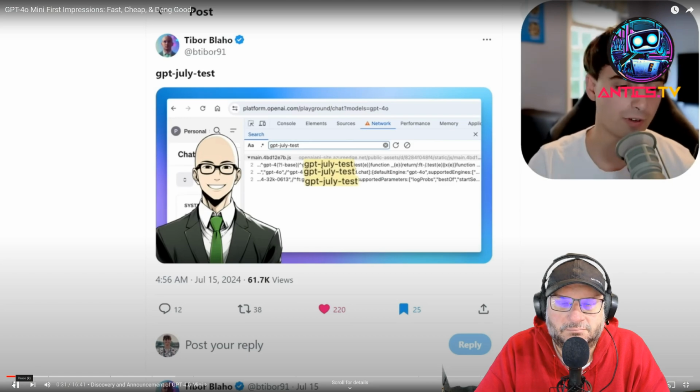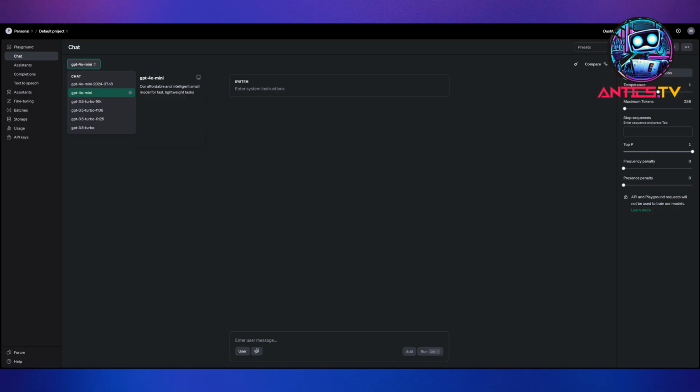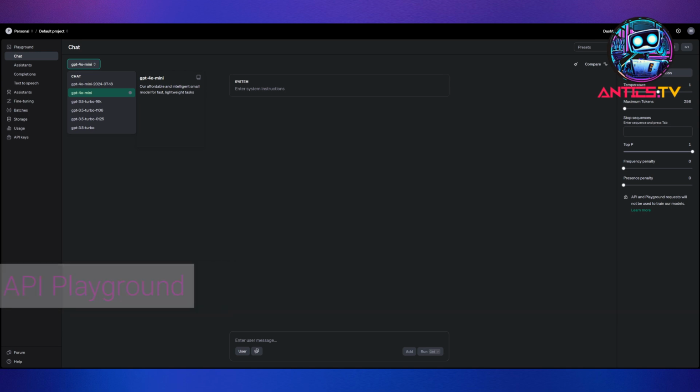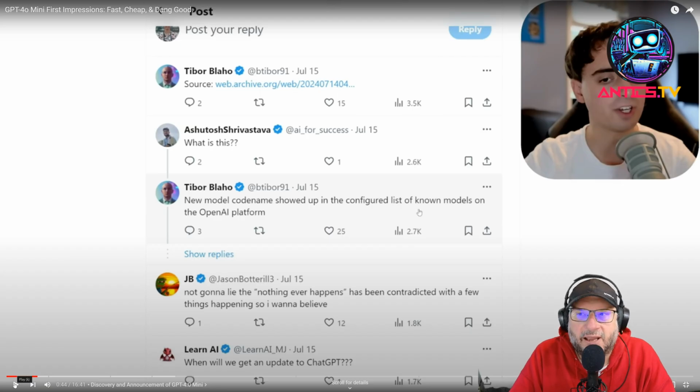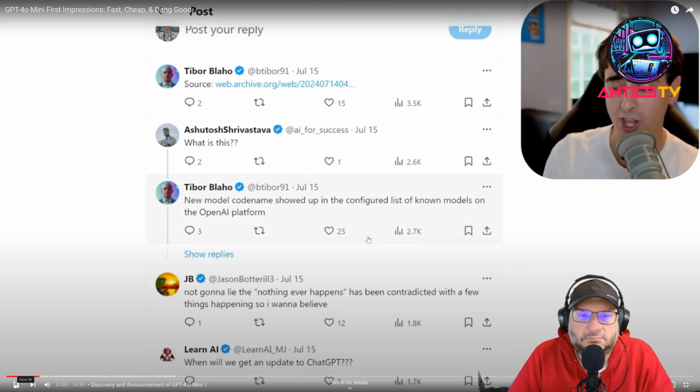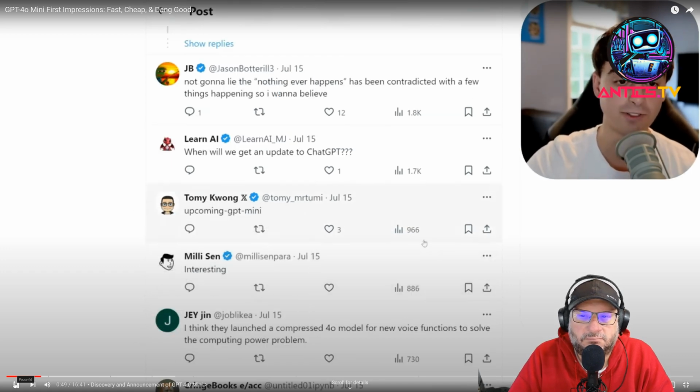Let's talk about the root of this new model. Just a few days ago on July 15th, what we were looking at there was the OpenAI playground for their API. That's where you need to insert some money on your account, but you can use the API and play around with a few different models that you can select from. And so that was alluding to, hey, there was a new model, and now that model is live, in the list of known models on the OpenAI platform. And Tommy Kwong here on July 15th was absolutely right. It was the upcoming GPT Mini.